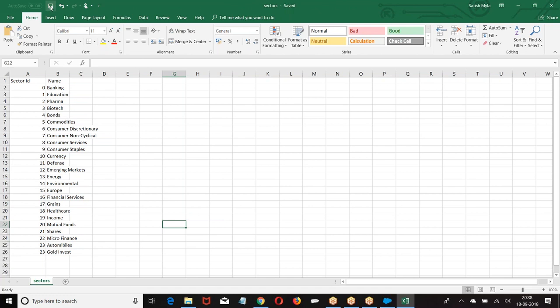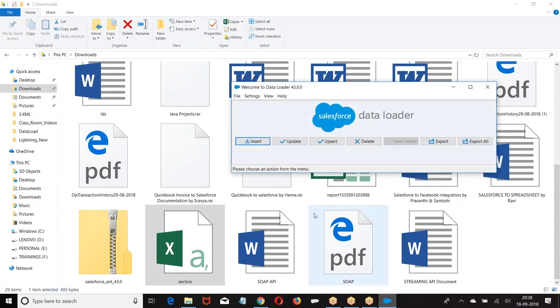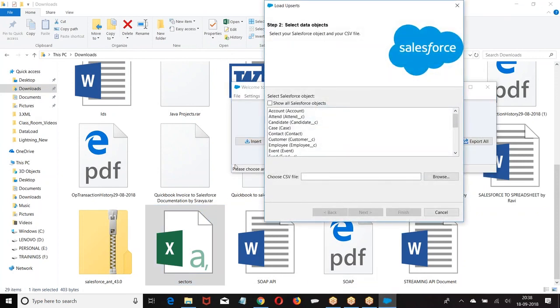So if the ID already exists, what will happen? If the ID does not exist, what will happen? If we give duplicate IDs, what will happen? So three points I am covering. Upsert.